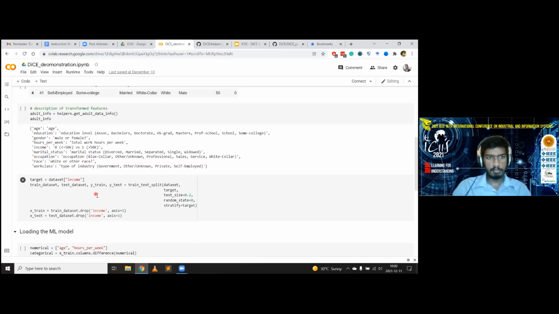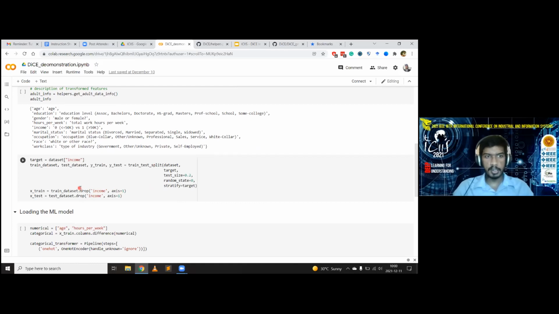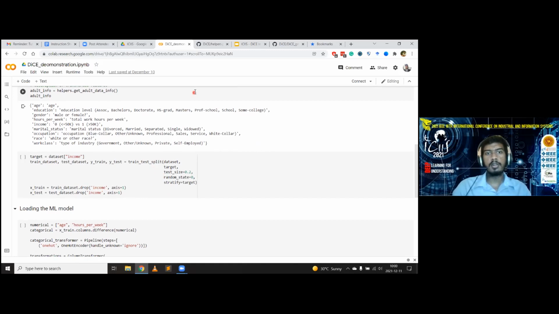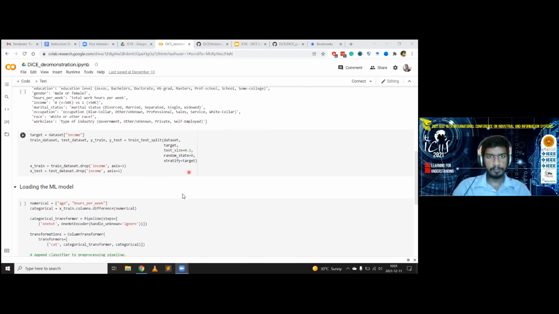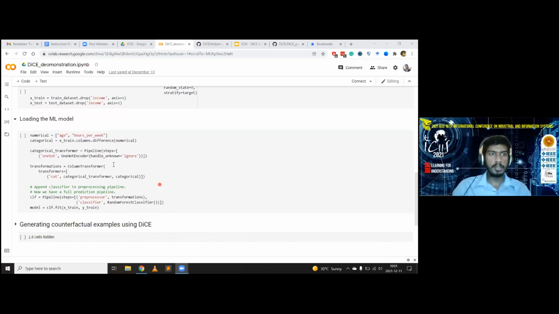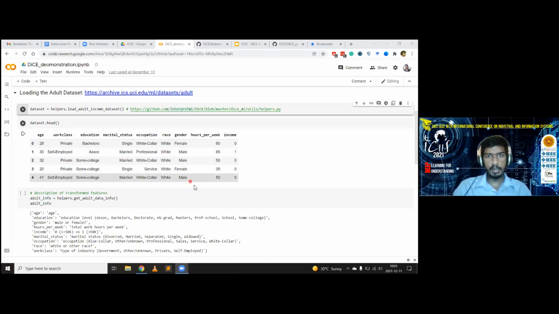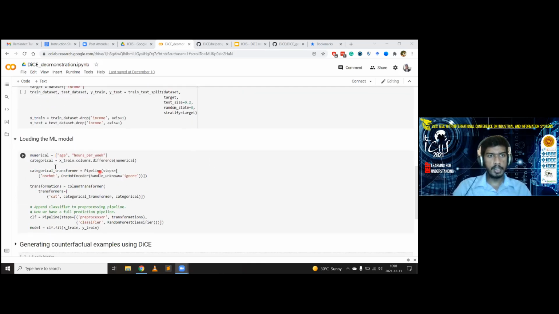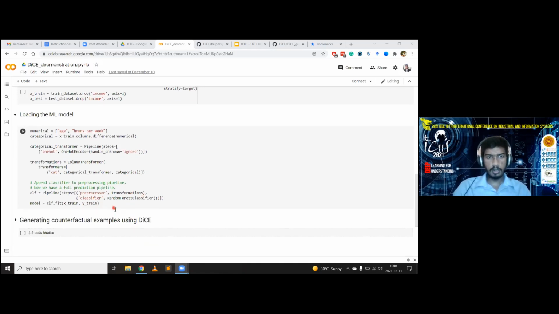Then we are doing a train test split to separate the data set. I hope most of you are familiar with the train test split. We are just splitting it 80-20. Then we consider loading and training a machine learning model. As you can see in this data set, the age feature and the hours per week are numerical features. So we are saying here that these features are numerical and other features are categorical. As you might know, we have to transform these categorical variables using some sort of encoder. So here we are using this one-hot encoder, and then we are training the random forest classifier.